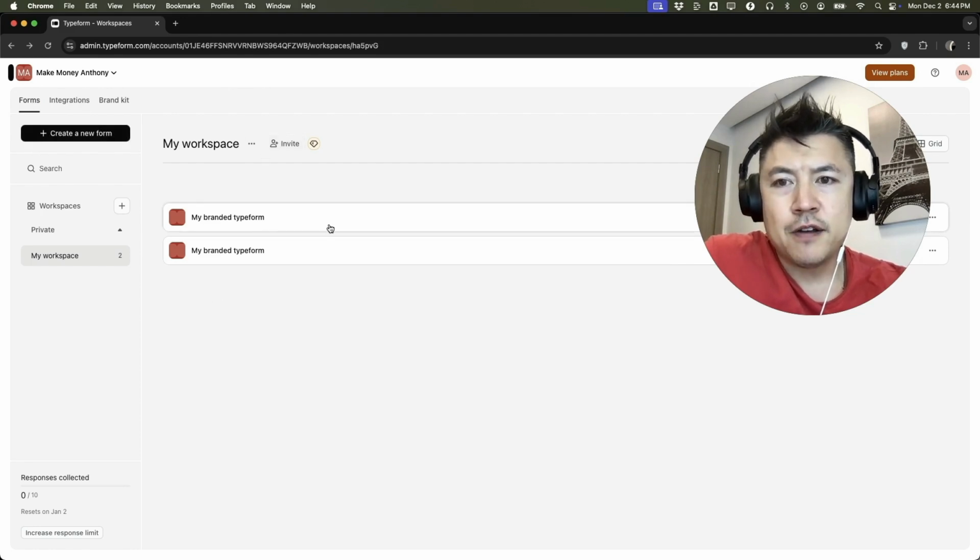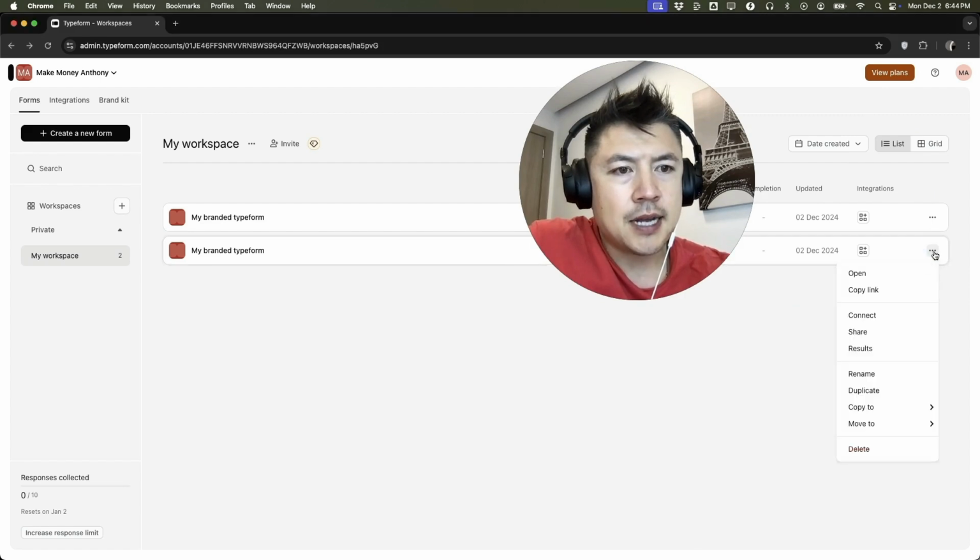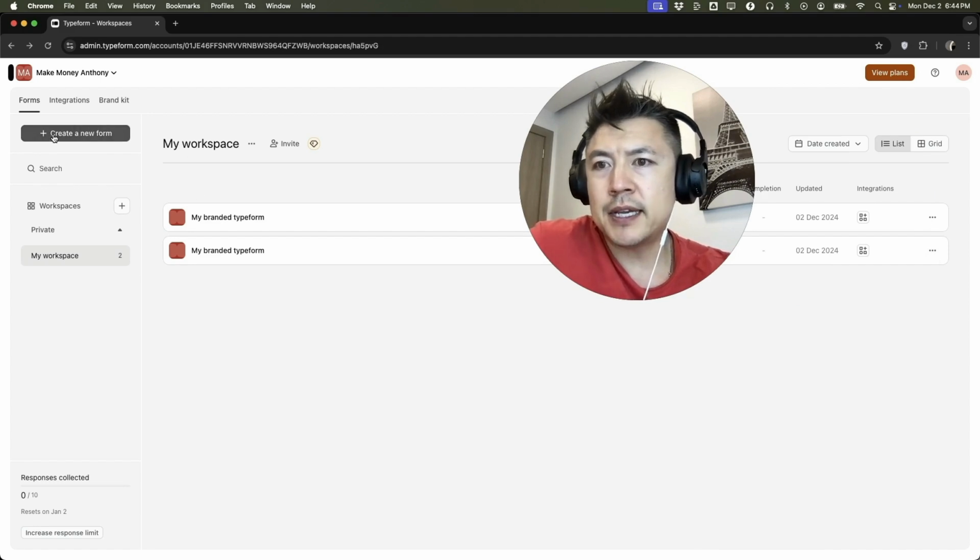Now, if you already have forms set up like I do, you can easily just duplicate it. So off to the right here, you're going to click on these 3 little dots, and then you can click on Duplicate. But today we're going to go ahead and create a new lead form. So I'm going to click here, Create a New Form.